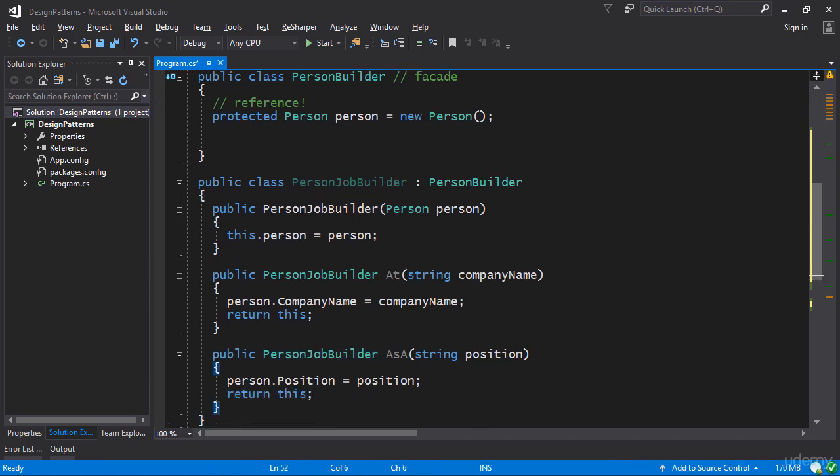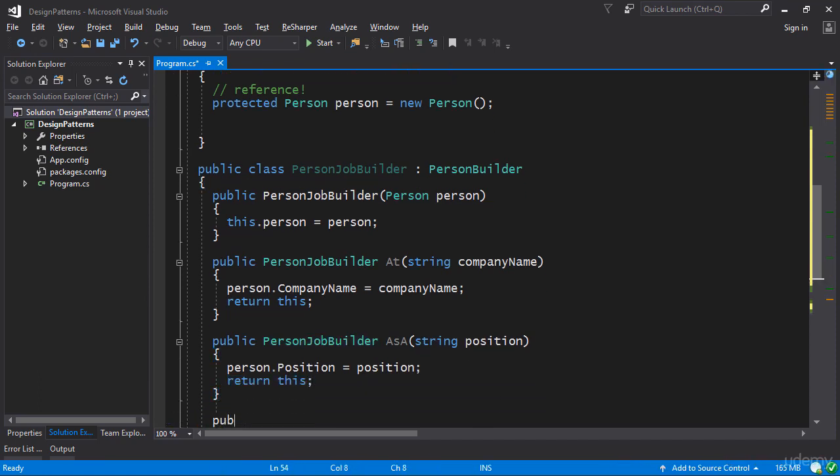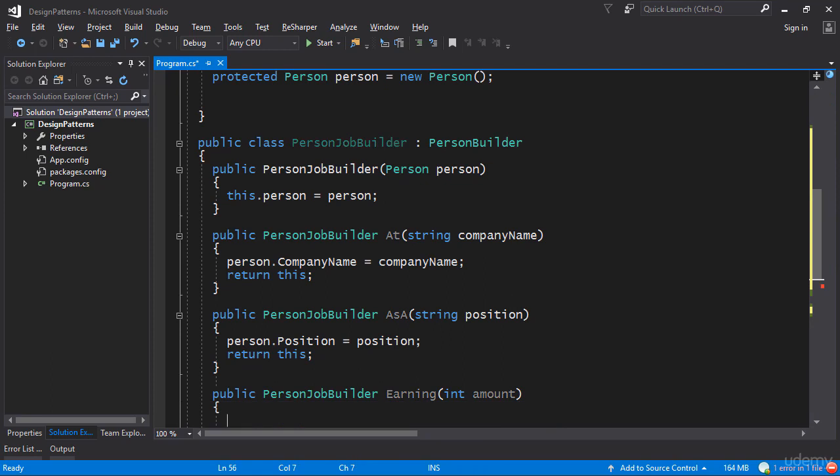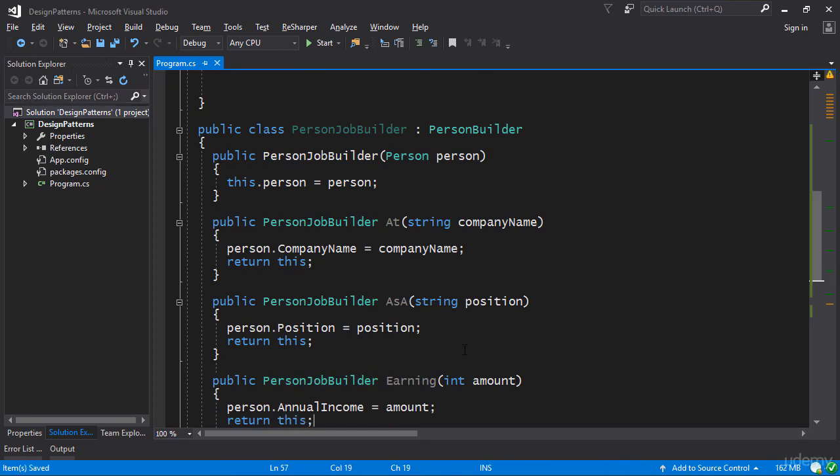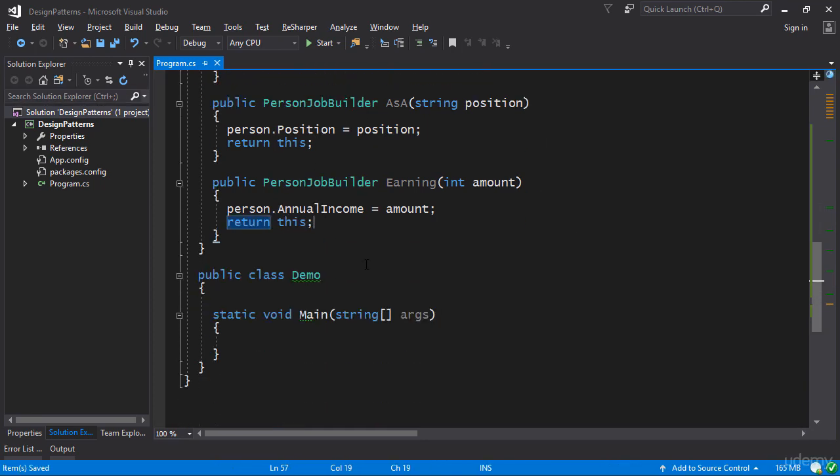And finally, we have that annual income. So public person job builder Earning, int amount, and then we just say person.annualIncome equals amount, and return this once again. Now, why do we do all this? What is the point? Well, the point is that we can now start using this API.